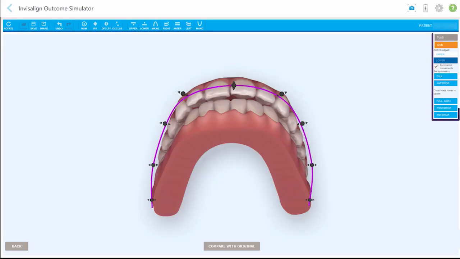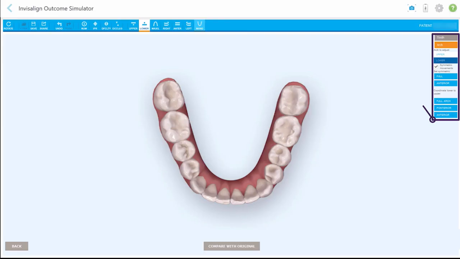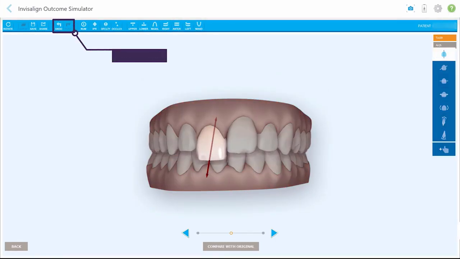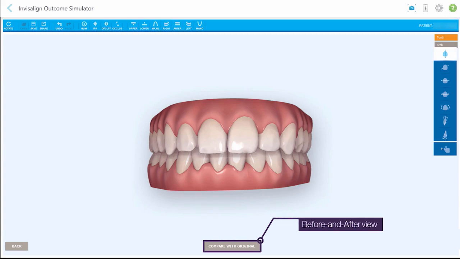You can not only move the teeth, but also expand and contract the posterior arch by selecting the Arch tab instead of the Tooth tab in the 3D control bar. Use the Undo and the Redo buttons to correct mistakes and reverse actions. To display a before and after image of the tooth movement to the patient, tap the Compare with Original button.